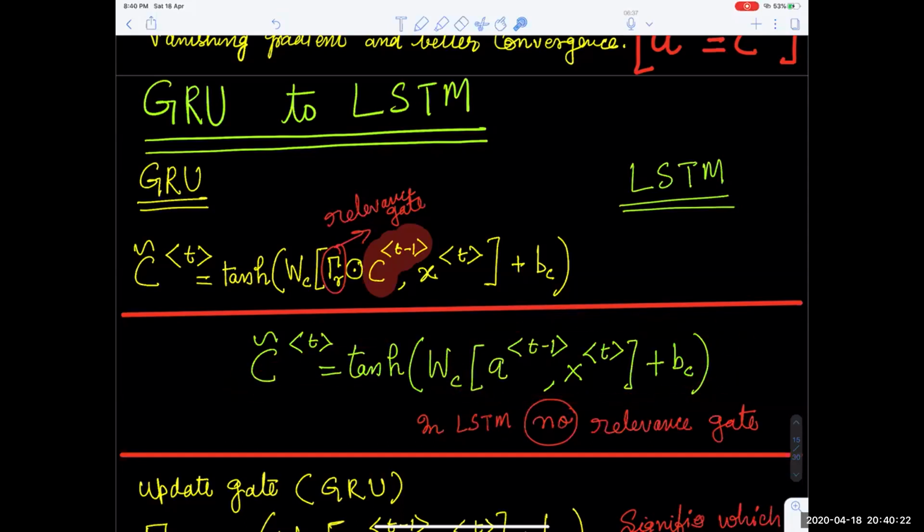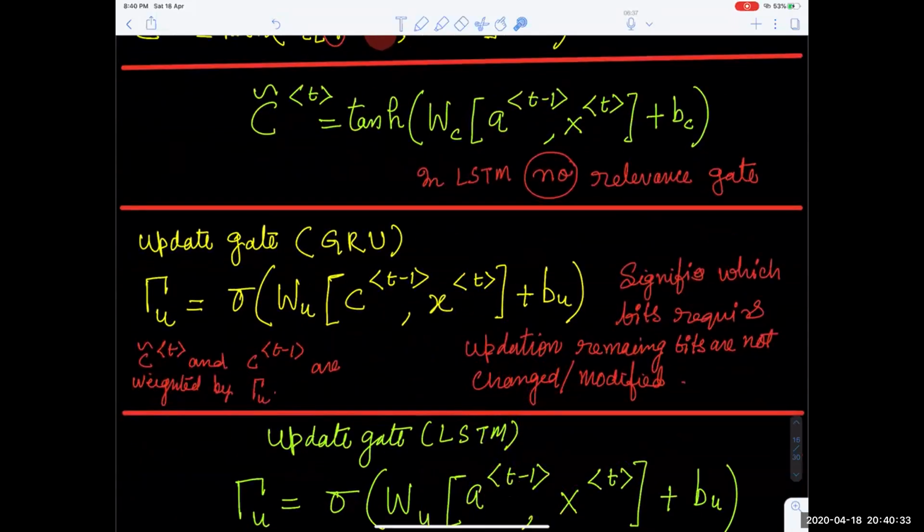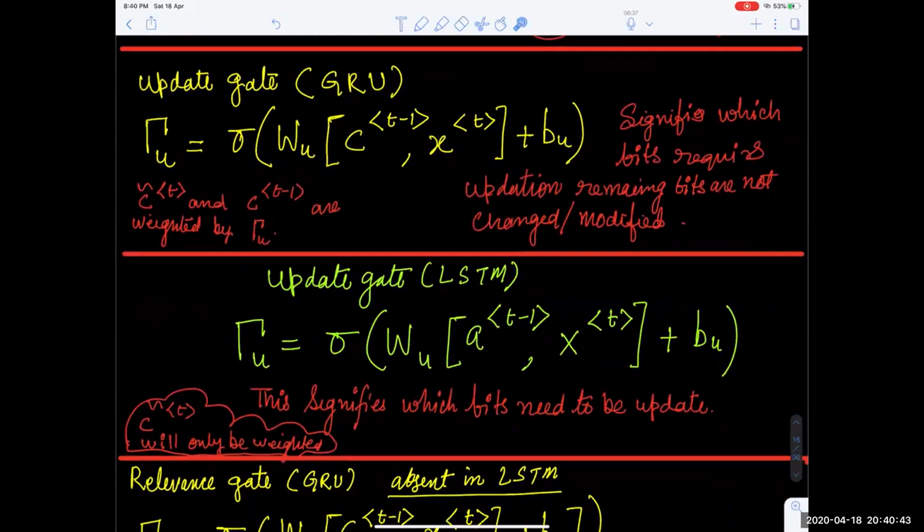So now you can see that is my candidate update for GRU. This is the same candidate update, same functions, but here you are not having the relevance gate. This is the first difference. The second difference is that in the case of GRU, you were having an update gate, which is going to tell you what are the places where you wanted to update. In the case of LSTM, we are also having an update gate, exactly the same. In GRU, we are having this update gate. In LSTM, we are having the same type of update gate.